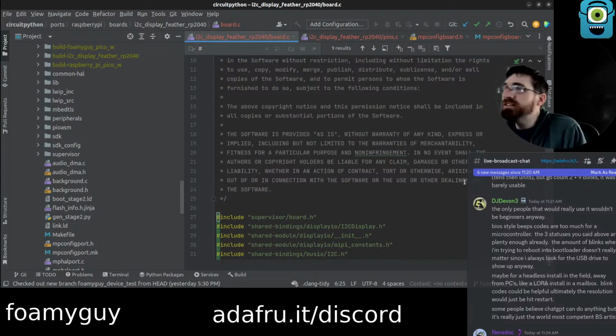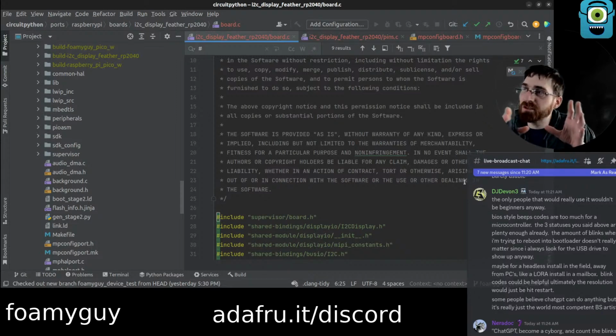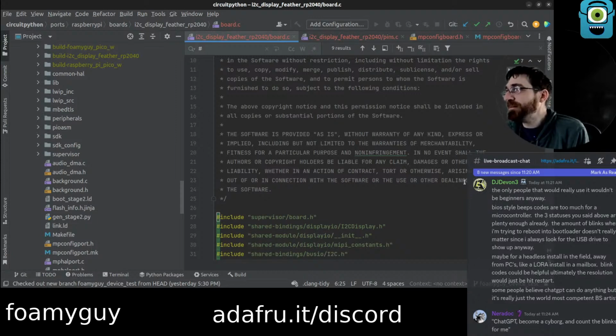There you go. If you take a high-speed camera and you record the NeoPixel while it's crashing, it oscillates at like 1000 hertz, and you can decode it back to text. Maybe a headless install in the field anyway from PC, like LoRa's inside a mailbox. Blink codes would be helpful ultimately with the resolution.